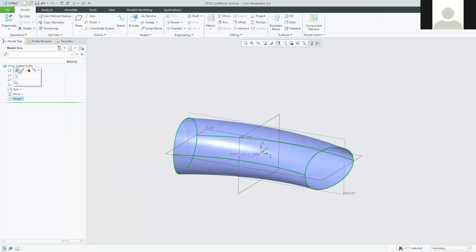So I'm just dropping back into the merge feature to check on one of the sub options within the merge feature. So you can see I've okayed the merge feature. It's in the feature tree or the model tree. Click on the merge, edit definition. That's the standard method that we use to go back in and edit any feature that we create. Edit definition.